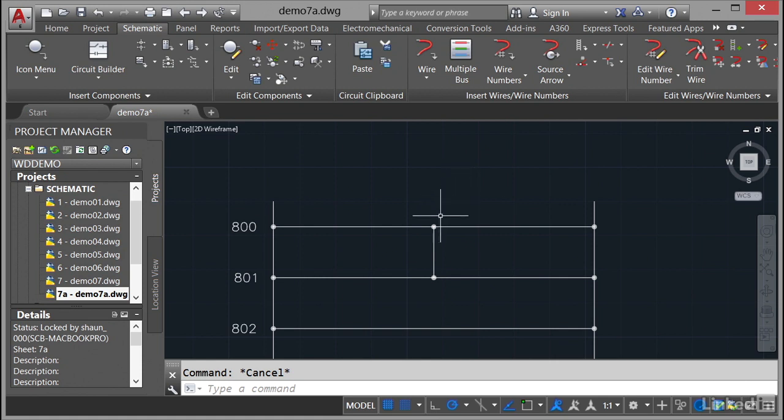Now you can see it's added the little T-junction connectors there and there, and we've now got an extra wire sitting there quite nicely in between rungs on our ladder in our AutoCAD Electrical drawing. And that's how quick and easy it is to add a wire to one of your AutoCAD Electrical drawings.